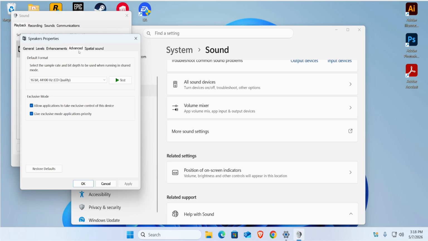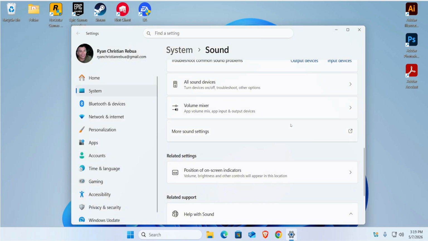Now go to advanced right here. If you have it set up to a DVD quality or studio quality, just try a CD quality for now. Click on test and you should hear a sound. Okay, also give exclusive mode applications priority, untick it, hit on apply, hit on OK, and everything should work perfectly fine.